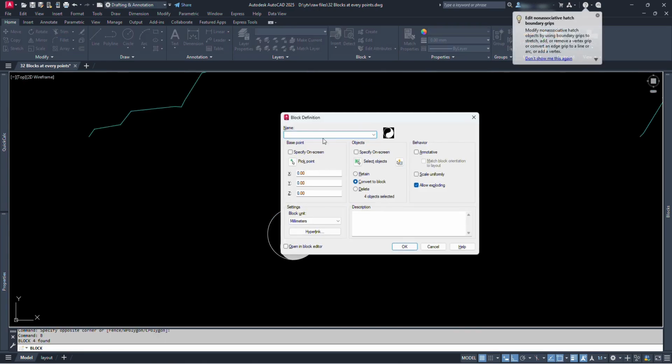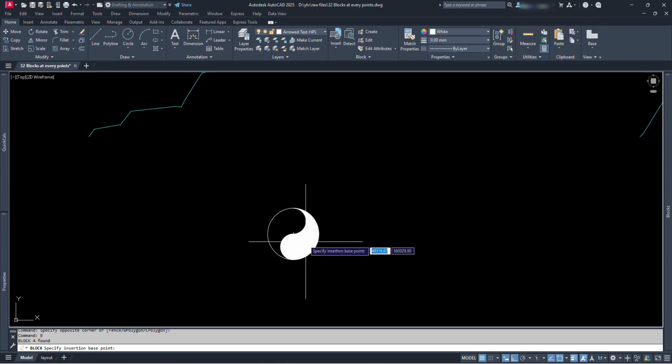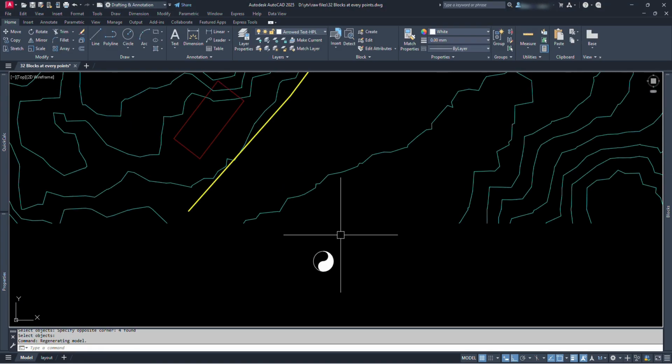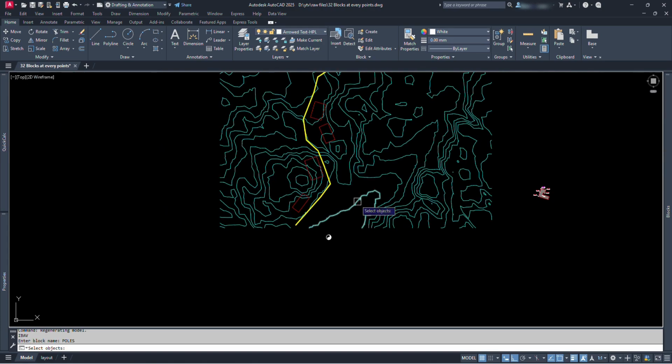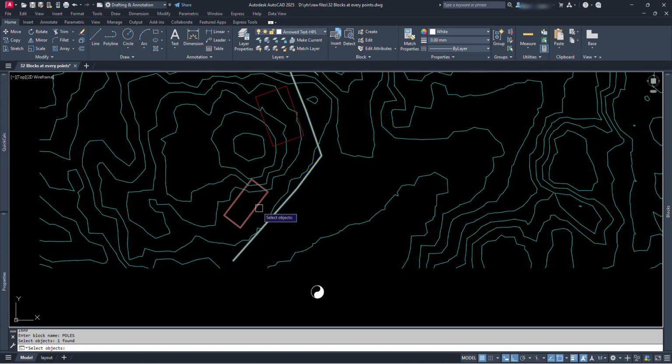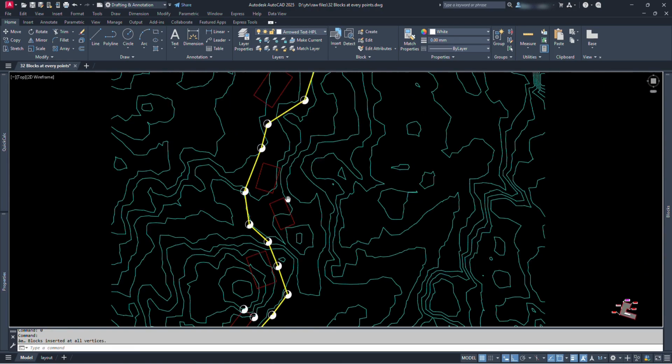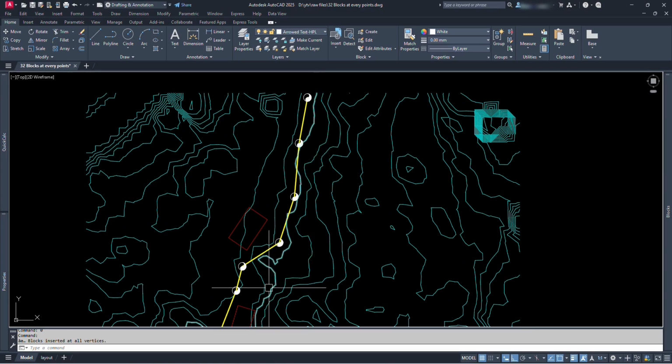Let's name it poles. So, let's type IBAV and press enter. Then type the name of our block POLES and press enter. Then select the polylines for which we are plotting the blocks. Press enter after selection is complete. We have successfully plotted all the blocks at every vertex of our selected polylines.